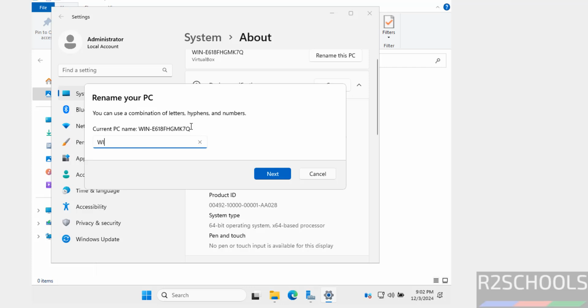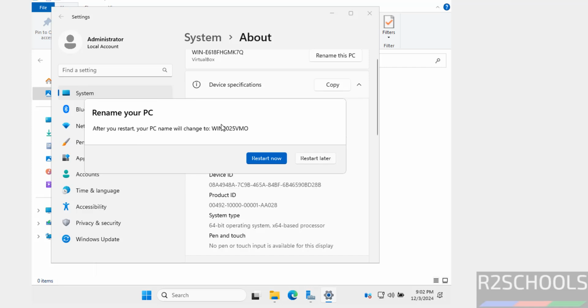Okay, if you want to rename, click on rename this PC, then provide the new name. I am going to give the same as the virtual machine. Then click on next. After that, it will ask us to reboot the system. To effect the changes, we have to restart. I am not going to do it now, so click on restart later.